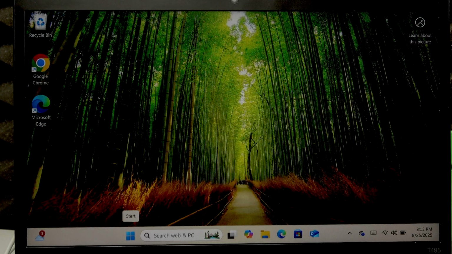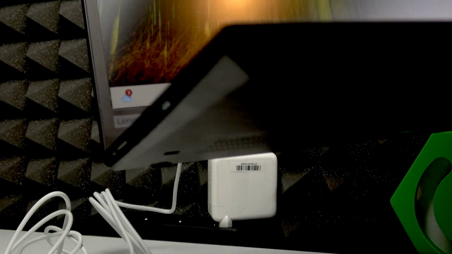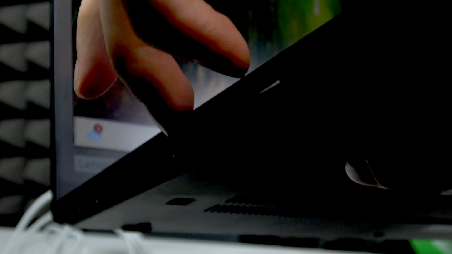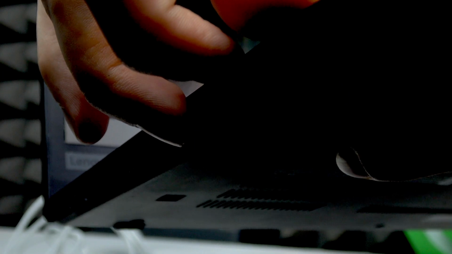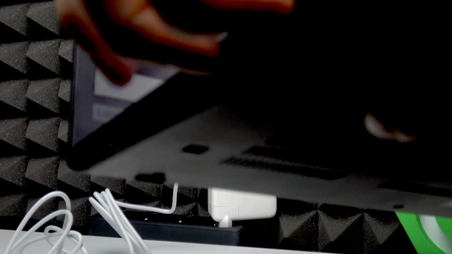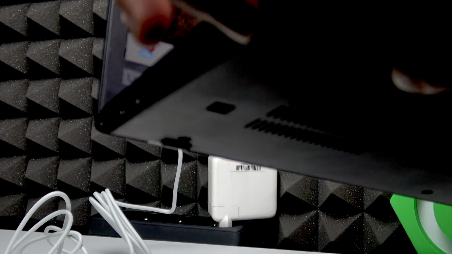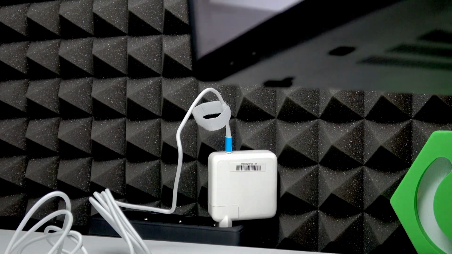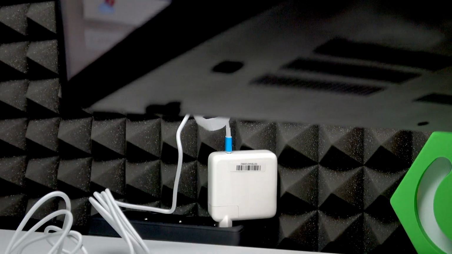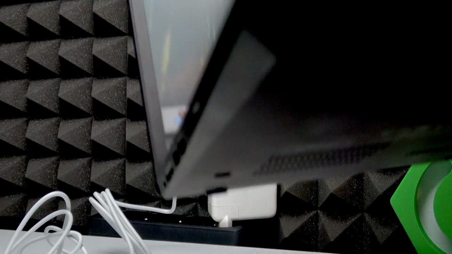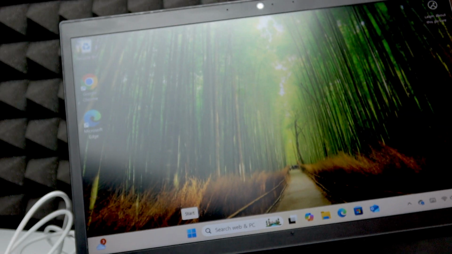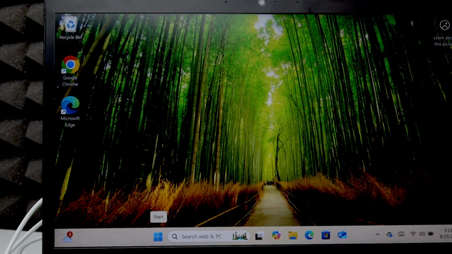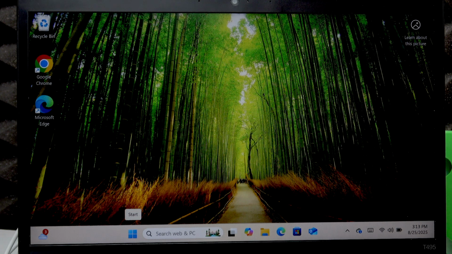Now to remove it, you have to slightly push it inside with your fingernail tip. And it should jump right out. Okay, definitely jumped, so it got slightly stuck for me, but eventually it got out. And that's how you insert SD card into this laptop.